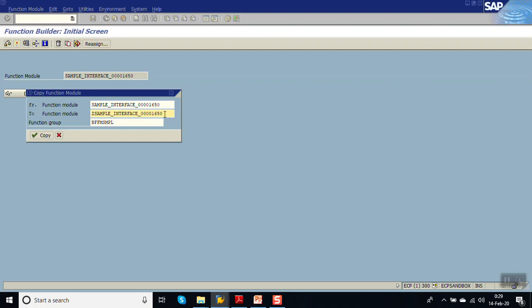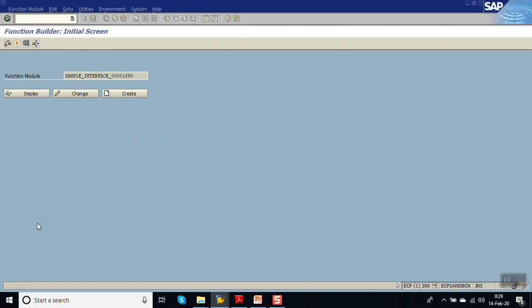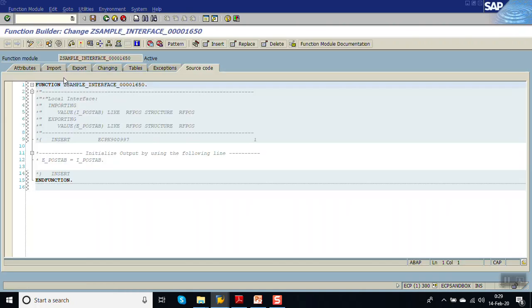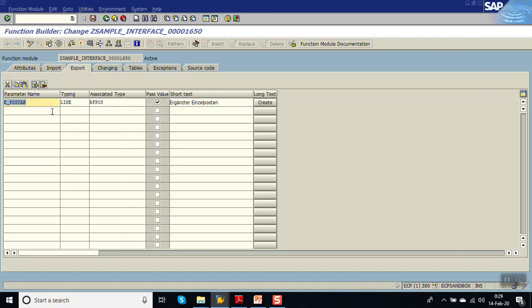We'll just add Z before that, and here we have to give our custom function group. If we don't have a function group, first create that using the SAP transaction code. Okay, I'm using my existing function group here, and this is my function module. Okay, this is the function module which I have created. So this contains importing structure as I underscore post tab, and in the exporting it has E underscore post tab.